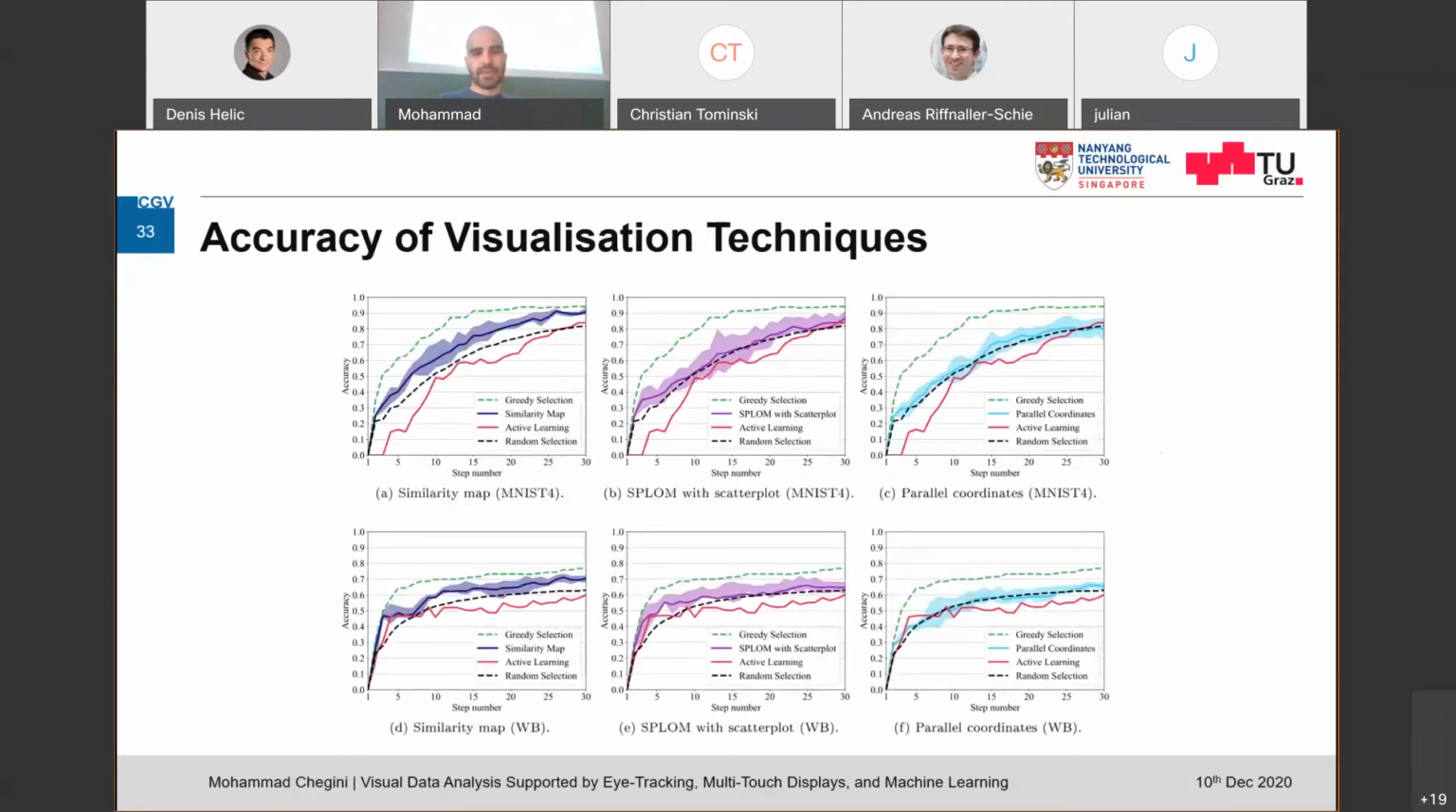Here, there's another line, which is the red line. The red line is the median of the active learning algorithms, the 3 ones that I mentioned. And sometimes you see it is performing worse than the random selection.